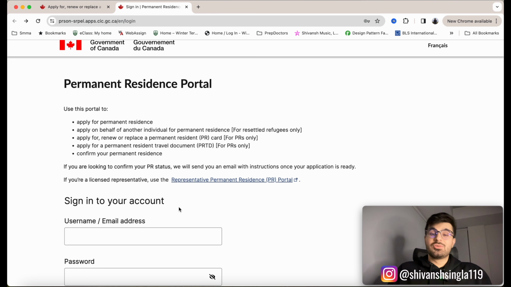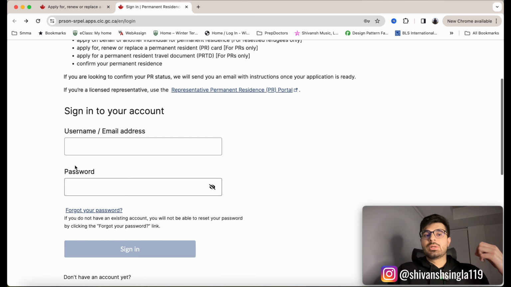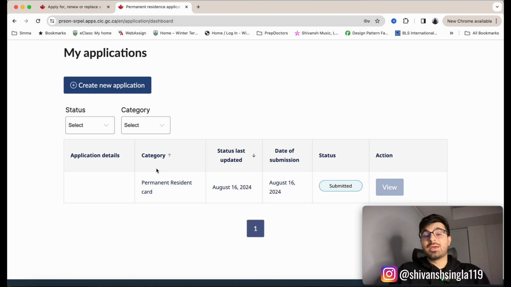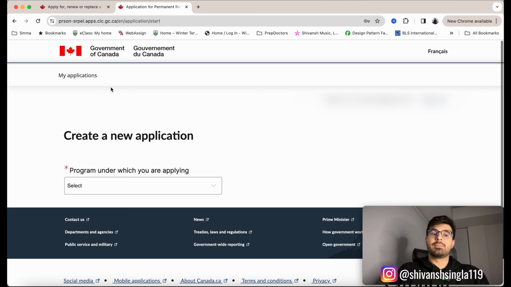But if you already have an account on this portal, then you don't need to create it again. You just need to enter your username or email address and password, and then you'll be able to sign in. As you can see, under my applications, I already have a permanent resident card renewal application that was submitted back in August of 2024, and henceforth I got my PR card renewed. But for you, if this is the first time that you've created your account, then this section will be empty and you just need to click on create new application.